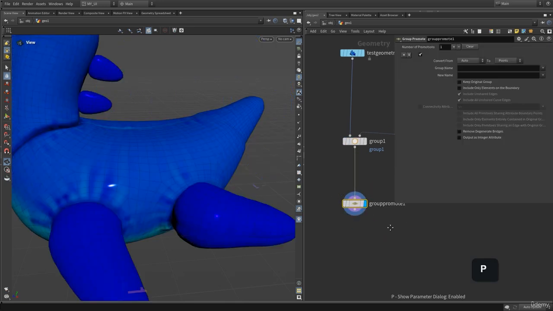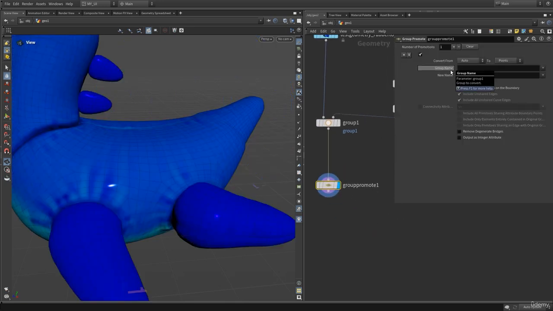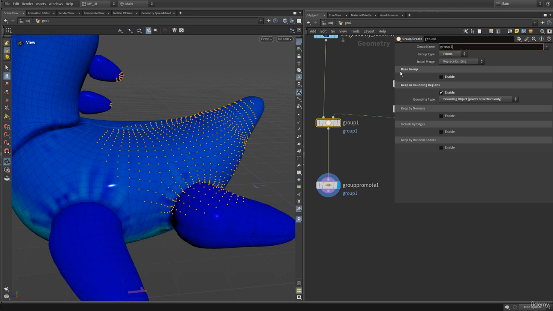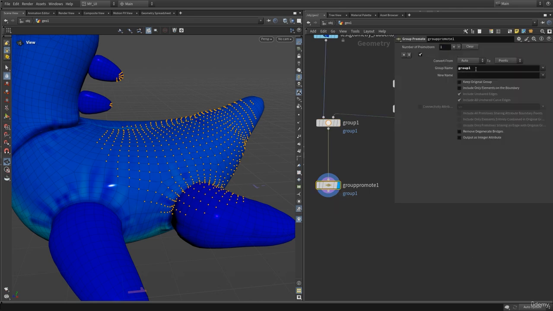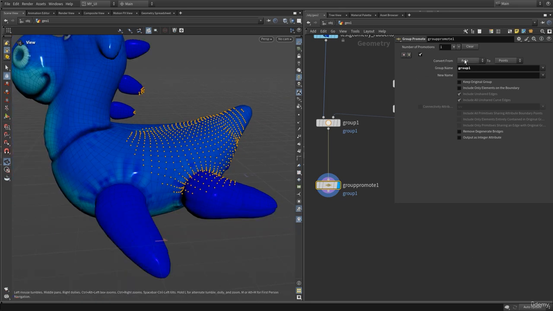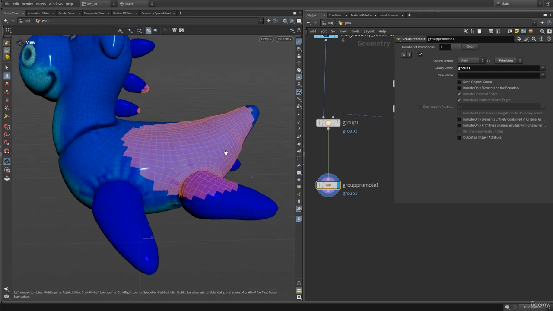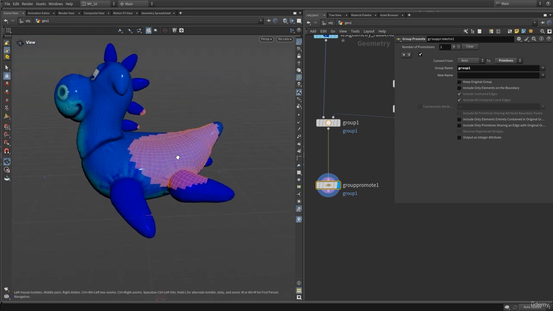And on the group promote, first we need to define the group name, which group we want to promote. So on this one, I'm going to select group1, because that is the name of our group. And right now we are converting this from auto to points. Auto means that it will know its current group type, and we are going to convert this into points, but we want to convert this into primitives. So let's select this. And now here as you can see, all of our groups have been converted into primitives.